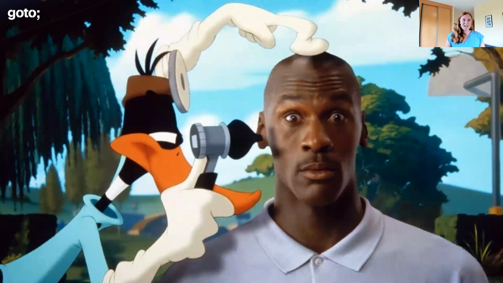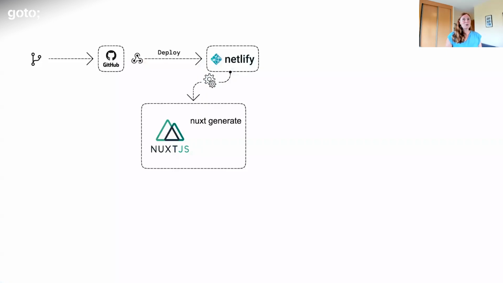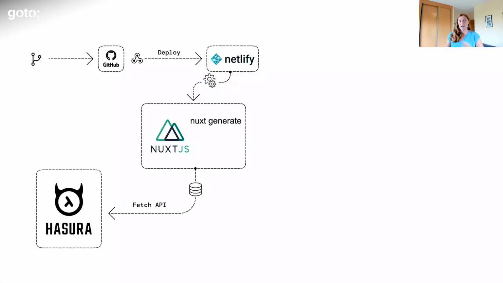So let's go back to the deployment issue, right? So remember, we have our code in GitHub. We deployed to Netlify. We've just added this new plugin and everything. And now we're going to nuxt generate again. We need to generate our application, but this time, because we're using asyncData, before anything is generated, it's going to go and fetch that API. It's going to go to Hasura.